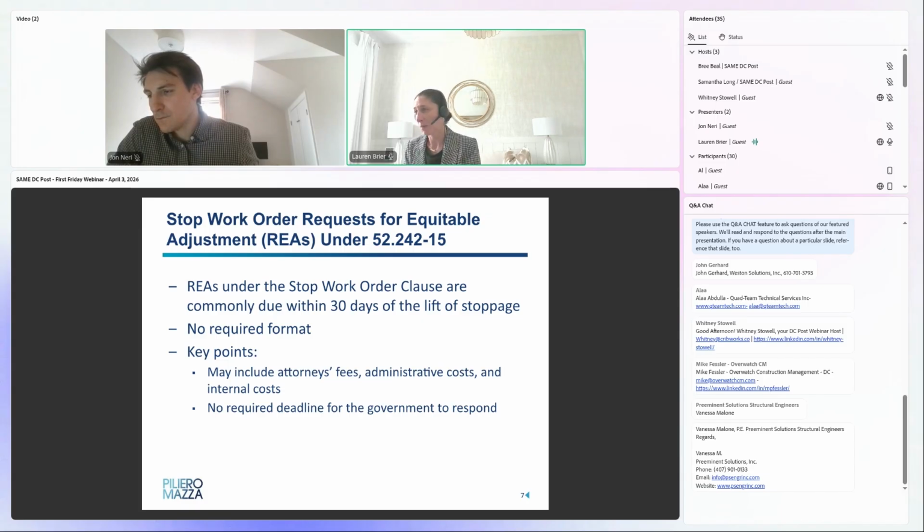There is no required format because the adjustment request is through the REA process. There's no FAR clause that requires an REA to be in a certain form or fashion. But what we do suggest is that you have supporting documentation for the cost that you are seeking, or even the time that you're seeking, right? Typically, if you receive a 30-day work stoppage, you're arguing for a 30-day extension to be tacked onto your performance period. But as far as costs go, any personnel costs, labor, equipment, leased facilities, anything like that, all has to be supported with underlying documentation.